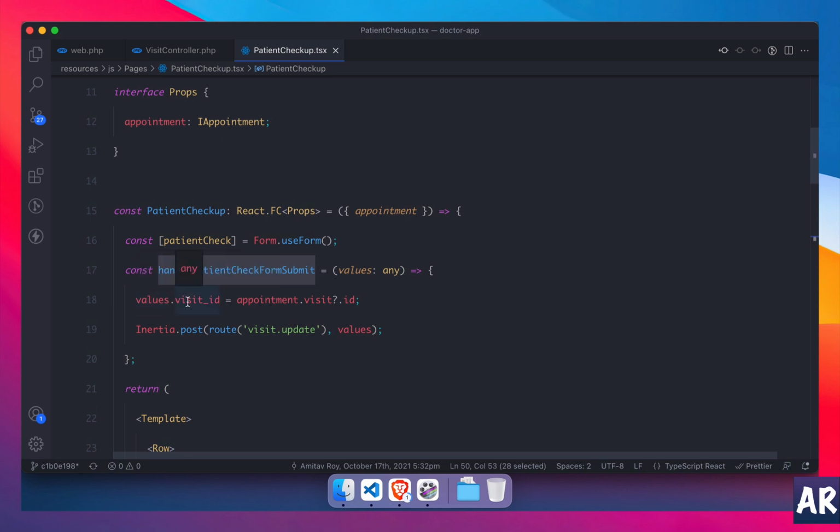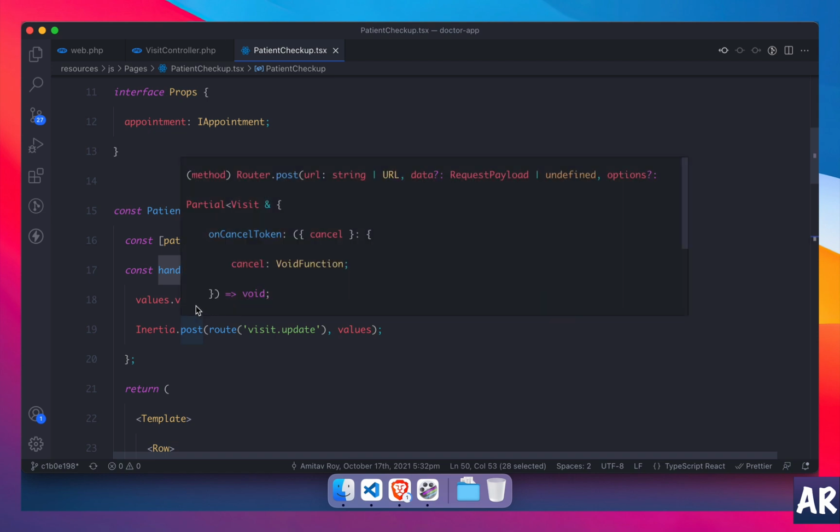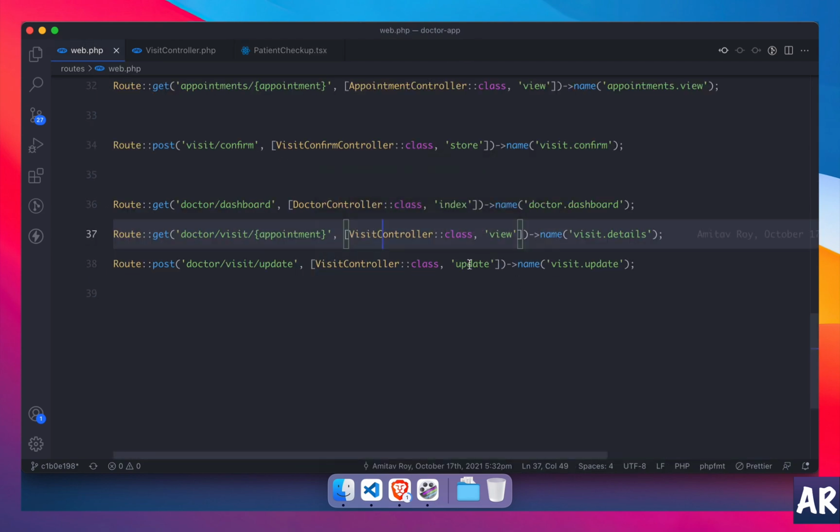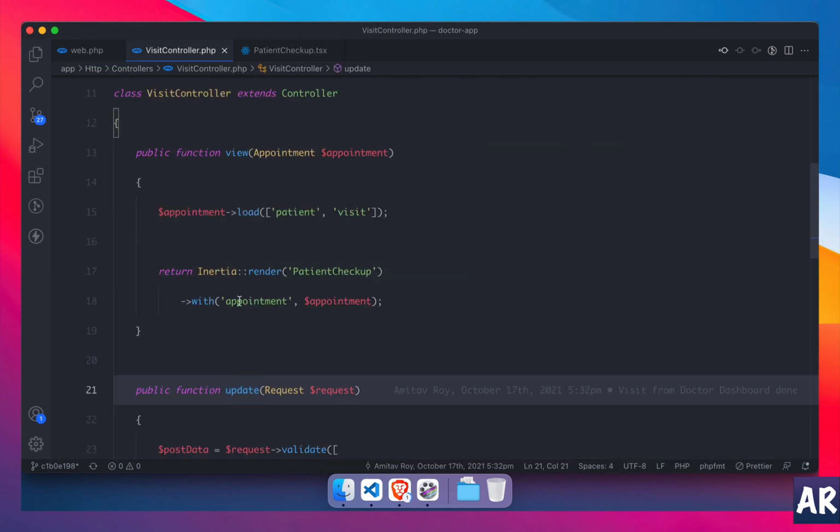It adds the visit ID, because that is required, and then it does a post visit.update, and we are passing all the values. So prescription we are getting, the problems we are getting, visit ID we are appending because we are getting that from the appointment data, which is coming as the prop, because we are doing route model binding. Then visit update, what are we doing over here? So we are using the update function. So let's look at that.